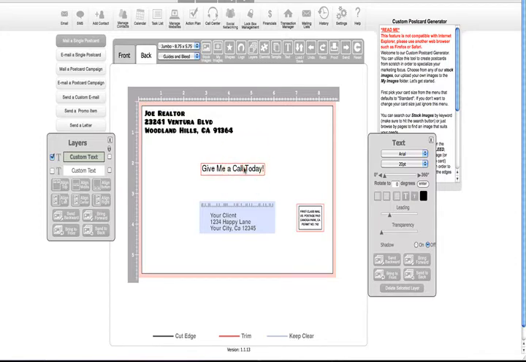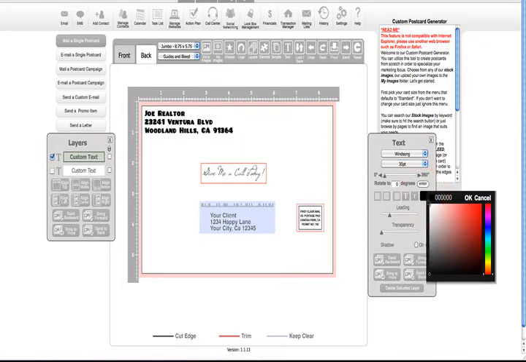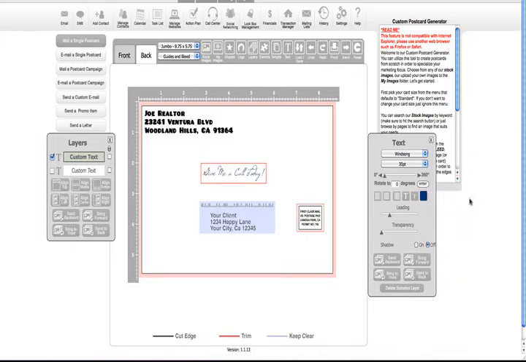I would like this text to be in Windsong font, size 30, so I make the appropriate adjustments in the text palette. I would like the color to be blue, so I click the color box and choose the shade that I like by clicking on it, and then I'll click OK to make the changes. I can also adjust the transparency of the text using the bar below the leading bar, or add the shadow feature.